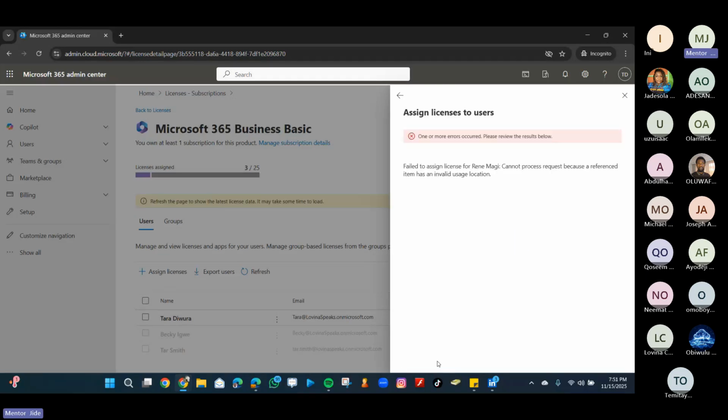Still the same error. Come back to it. Let's just give it some minutes so we'll know if it's a propagation issue or not. Okay, so we'll come back to it.